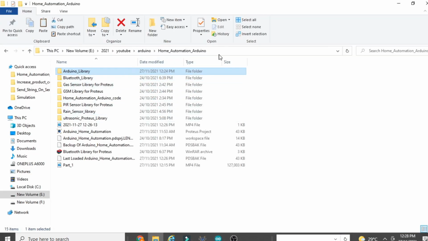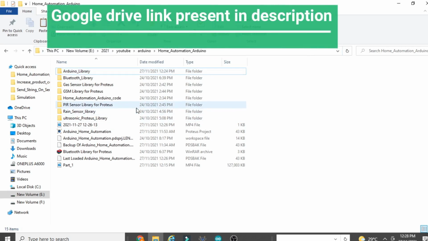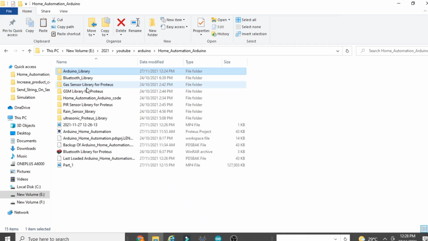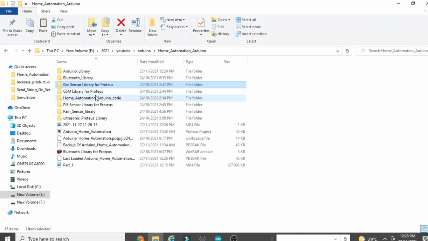I will give you a Google Drive link of my project. Once you download this link, you will get a zip file. You have to unzip that file. Once you unzip that file, you will get the Arduino library, the gas library, and the GSM and GPS library as well. Once you download that library, first you have to install the gas sensor library. The gas sensor library was already installed by using the car accident detection video. Now I will install the PIR sensor library in your laptop.